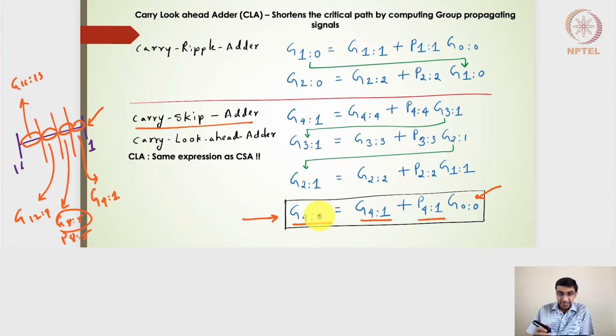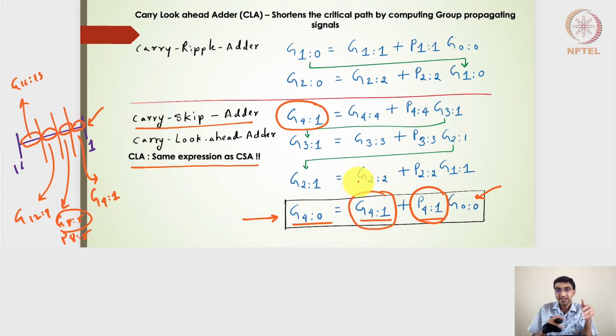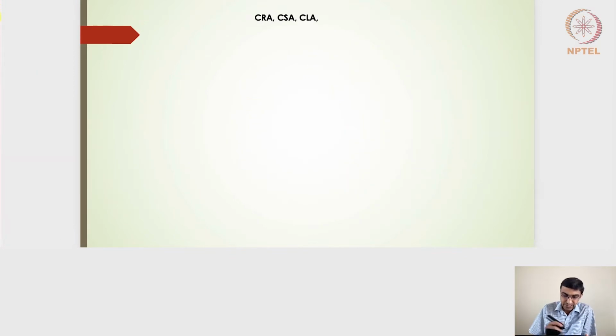So that's about the carry skip adder. Let's have a look at the carry look ahead adder. I have written the same expressions as that of the carry skip adder. Then what is actually the difference? It also makes the bits into different groups, and each of the groups is responsible for creating its own group generate and group propagate bits, so as to get the carry out from that particular group. It is a very similar expression, but we will see how it gets implemented.